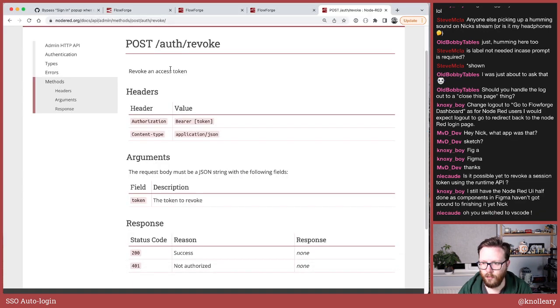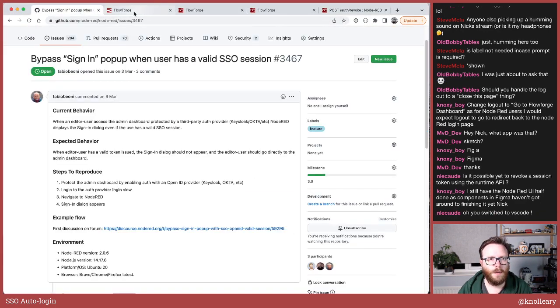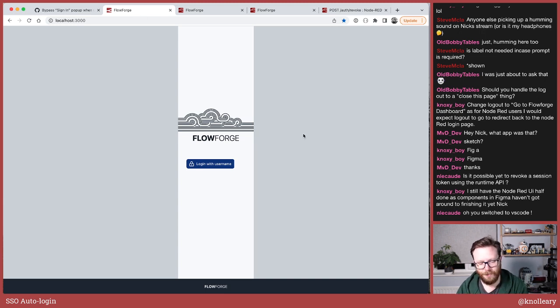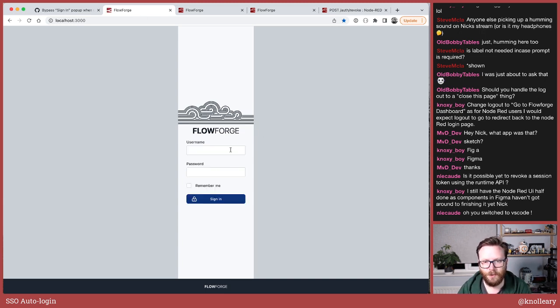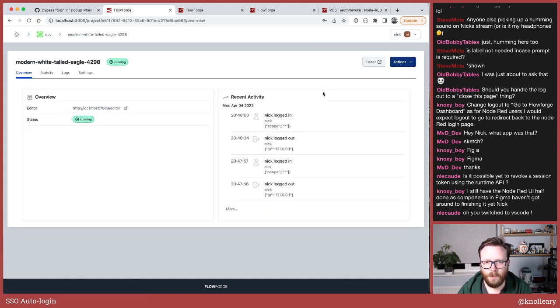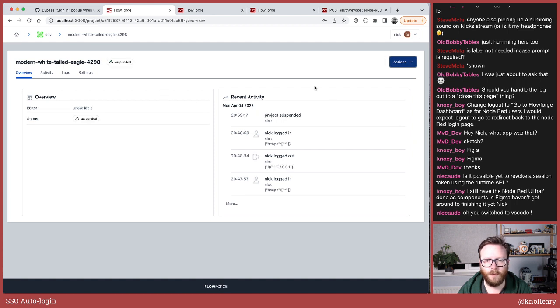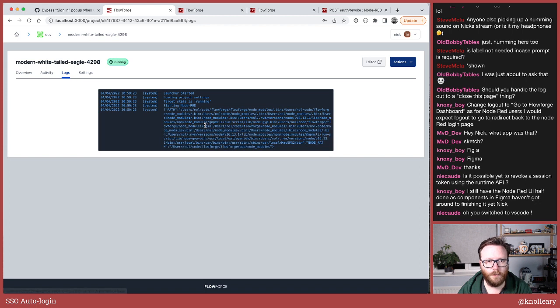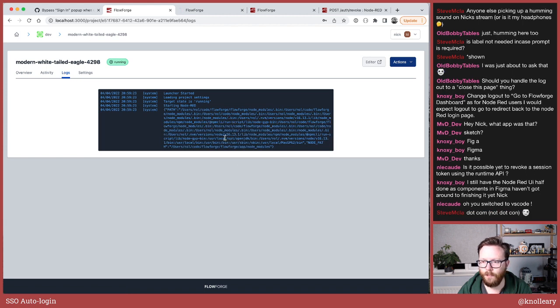I need to, yes, I straddle the fence between VS Code and Atom, depending what I'm working on. But yeah, I'm gradually moving in one direction. Because we've edited the launcher, we need to do something that you guys can't do with the current version of Flowforge, which is suspend it. Now start it, and that's done a full restart of the Node-RED wrapper.